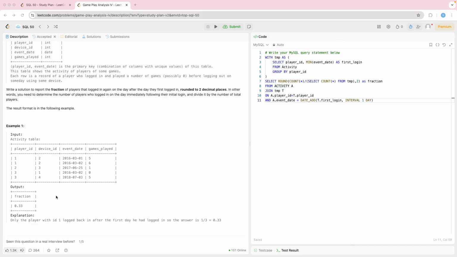So the fraction is 1 by 3, that is 0.33, and it is given that the answer should be rounded to two decimal places. So how should we approach this question? The first thing that comes to mind is if somehow we filter the rows so that only that data is present where players have actually logged in on the next day after their first or initial login. Then we can simply count the number of such rows present in the table divided by the total number of players. But how can we do this?